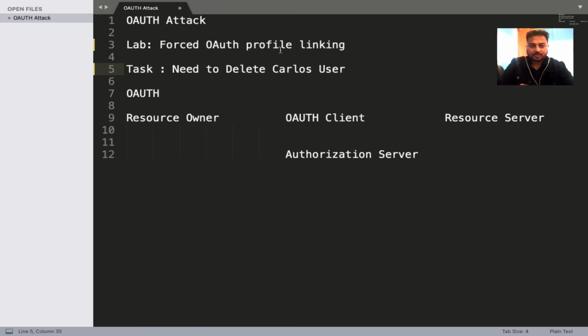So let us start. In this lab what we need to do is delete the Carlos user, and it is dealing with OAuth. The basic idea of OAuth is that we need to remember four components: first, the resource owner, which is me; the OAuth client; the authorization server; and then the resource server, where we want to access the content.